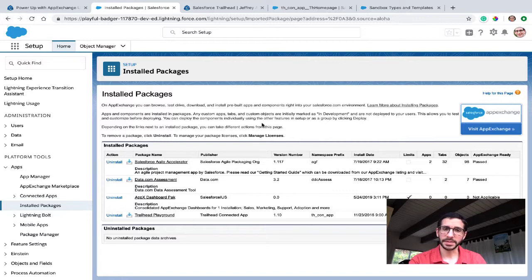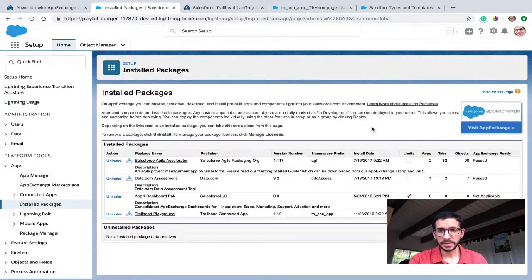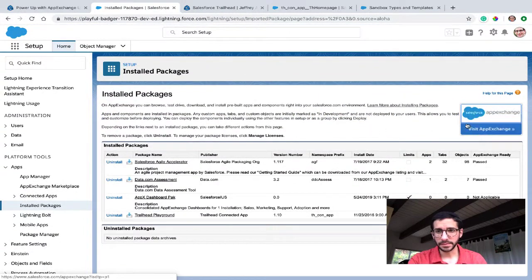Pre-built apps and components. Apps I understand. What components are, I'm still not clear on. Right into your Salesforce.com environment. Apps and components are installed in packages. Any custom app tab and custom objects are initially marked as in development and are not deployed to your users. This allows you to test. Okay, to test and customize before deploying. You can deploy the components individually using the other features in setup or as a group by clicking deploy.